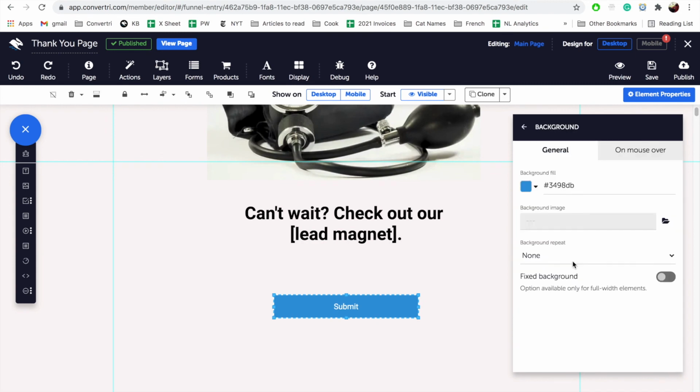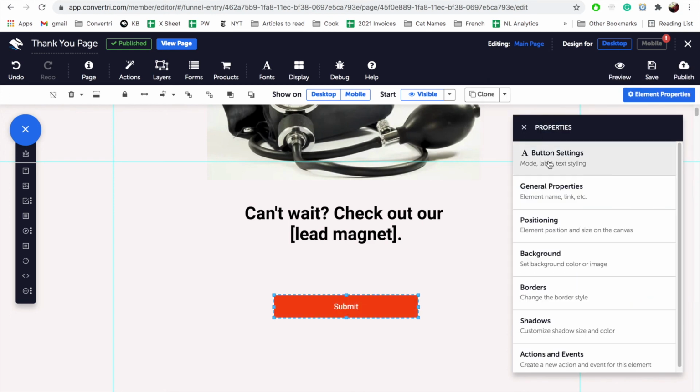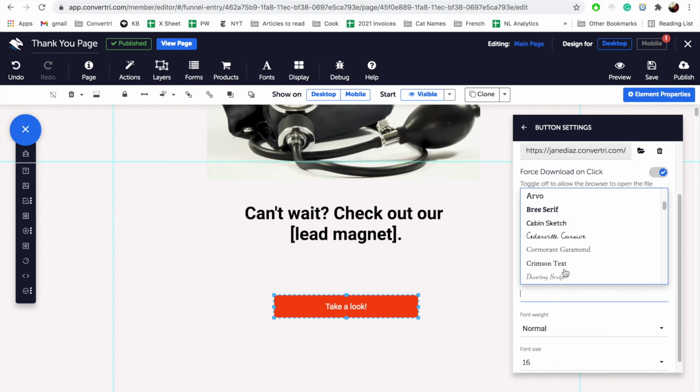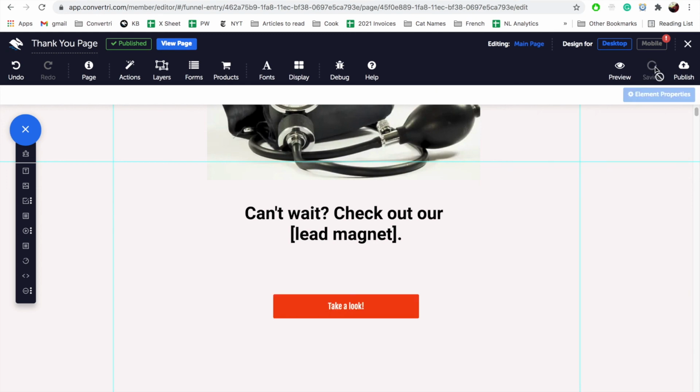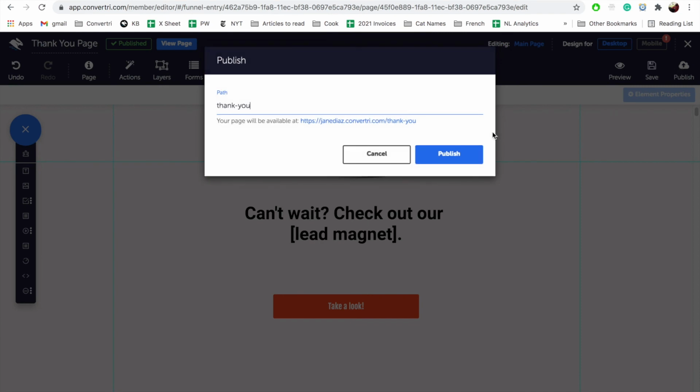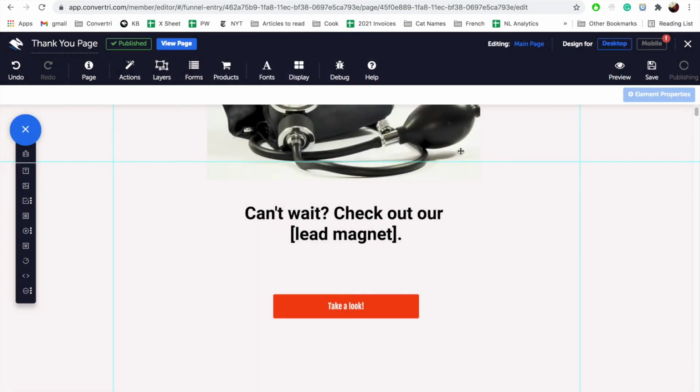Next, we'll change the background color of the Submit button to orange. Allow your user's browser to open the file according to their settings by switching on Force Download on click. To complete the setup, change the button's label from Submit to Take a Look, and change the font family to whatever you want. Save and republish the page. Congratulations! You have now completed Module 3. You now know how to build the form and wire it up using API integration.